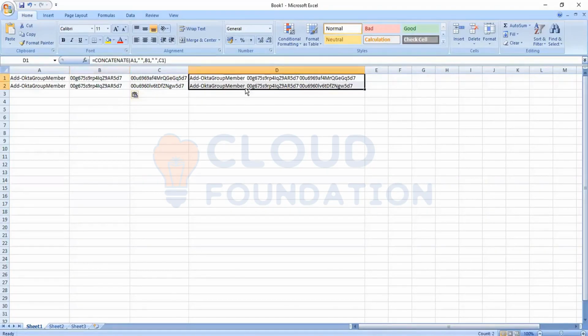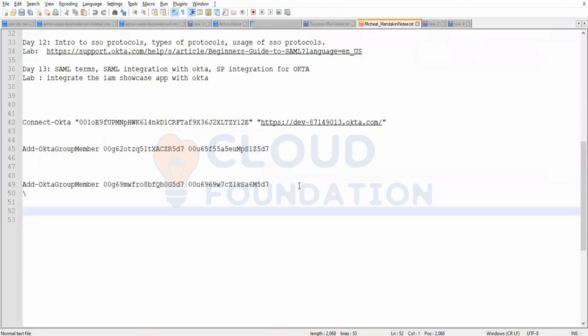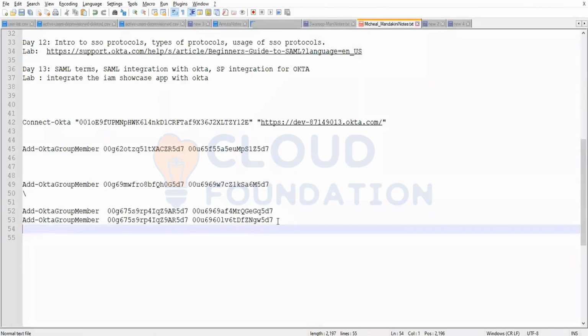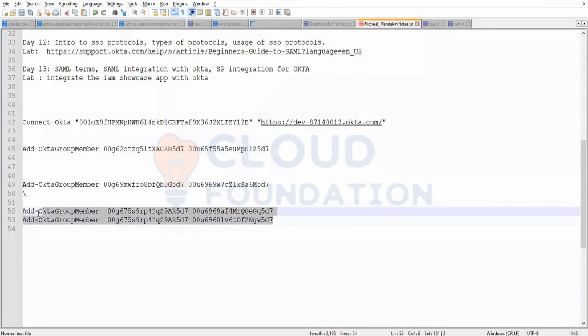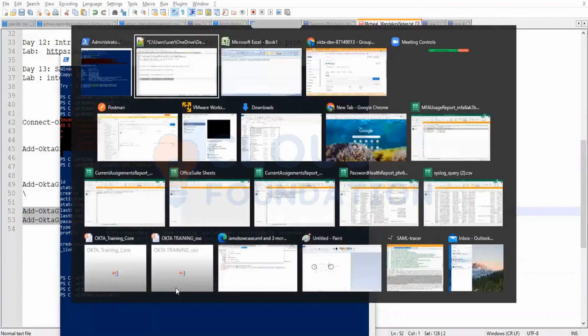Now the query has been generated. Copy this query. Before placing it, just make sure no spaces are there. For that, we need to paste it here. See, that's it. I have added 2 users immediately.